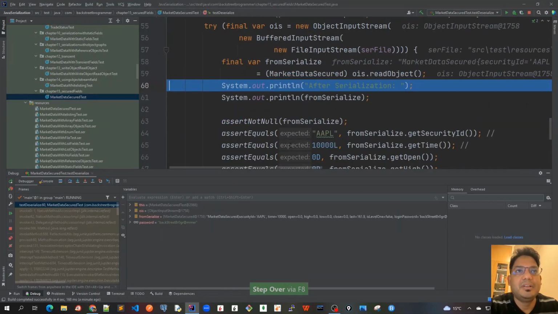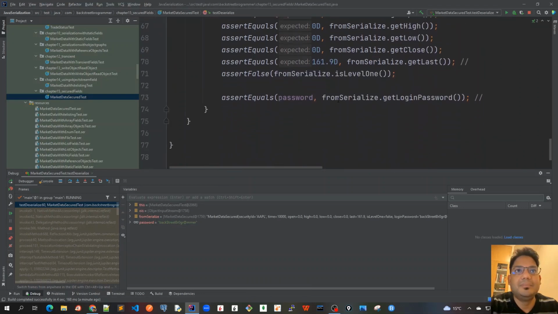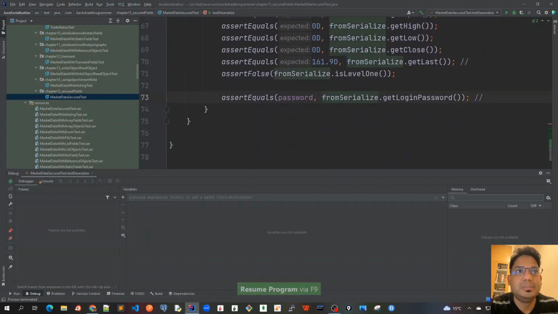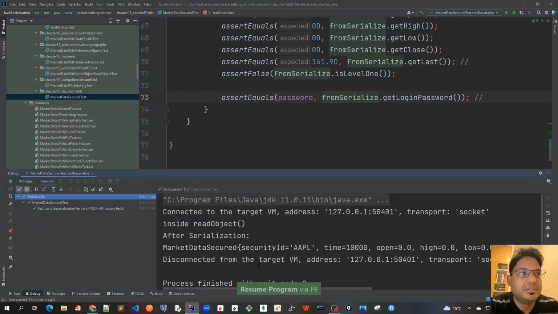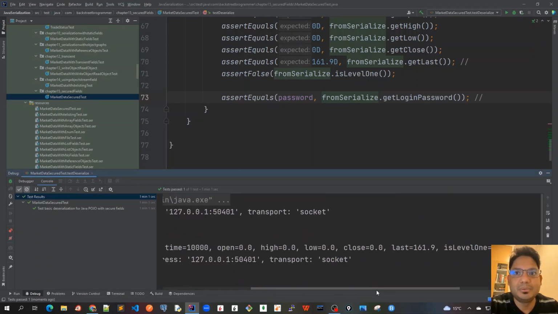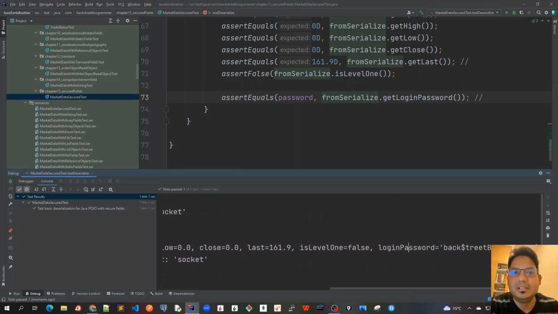Okay, so we have read the object now, and the password is coming back. Okay, so let me resume this. So the console, it's all worked well. Okay, so the login password is coming the same as what we serialized.